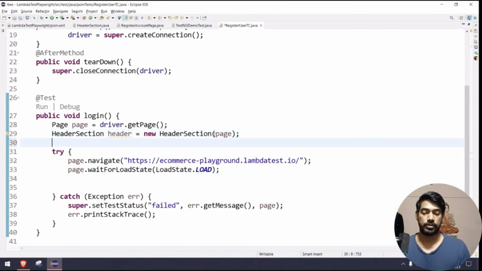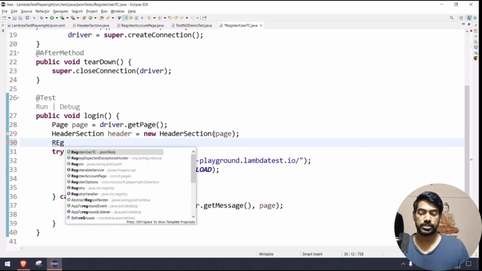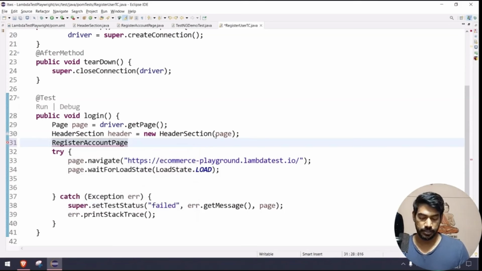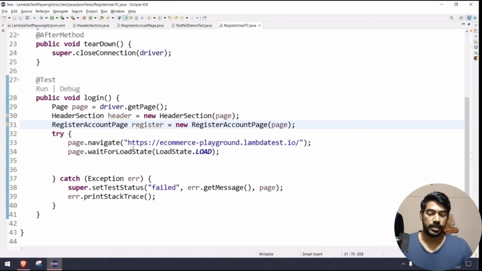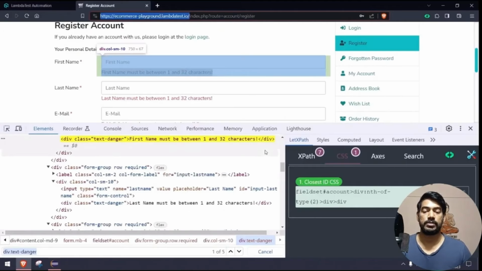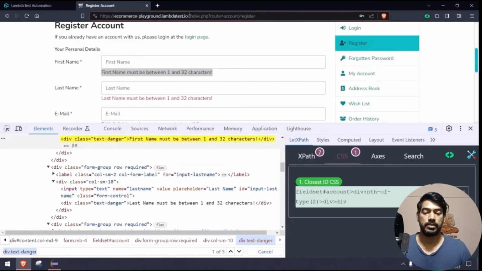I hope you know how to call a class, how to call the constructor, how to create the object and everything. Similarly, we are going to have this register account page. Let me name it like register equal to new RegisterPage, and we'll pass the page. Okay, that's it. Now, once we go to this particular URL, it should be like index.php. I hope this URL should work.